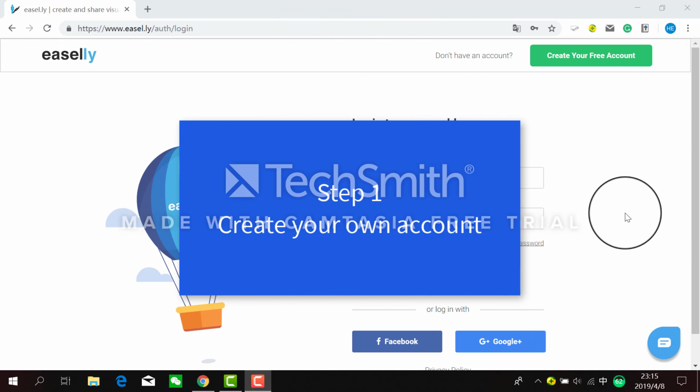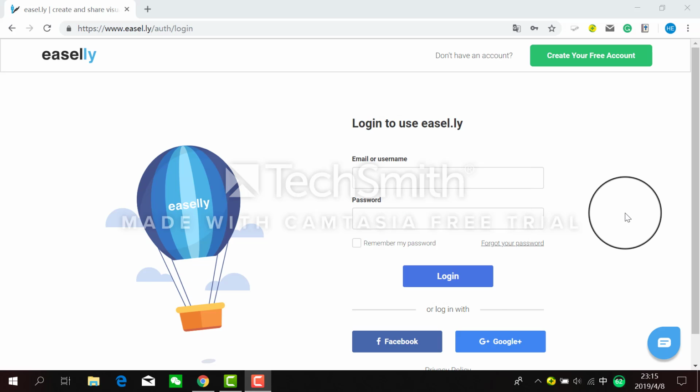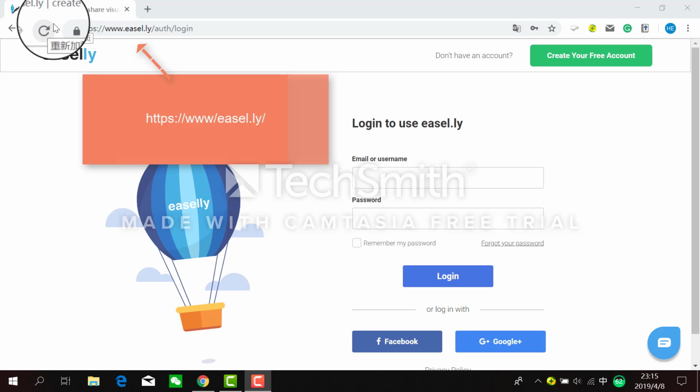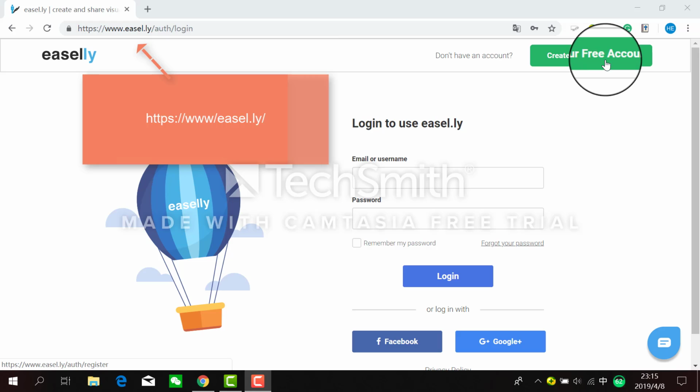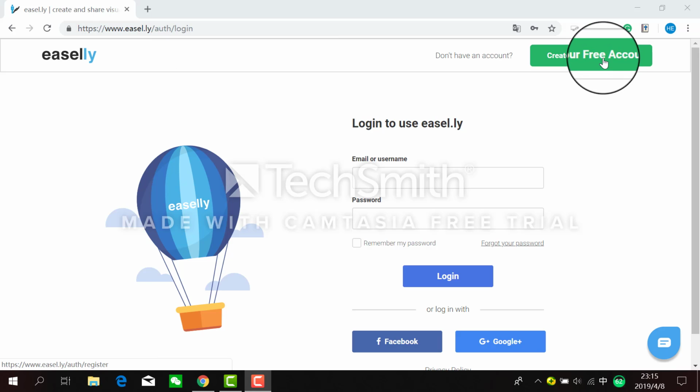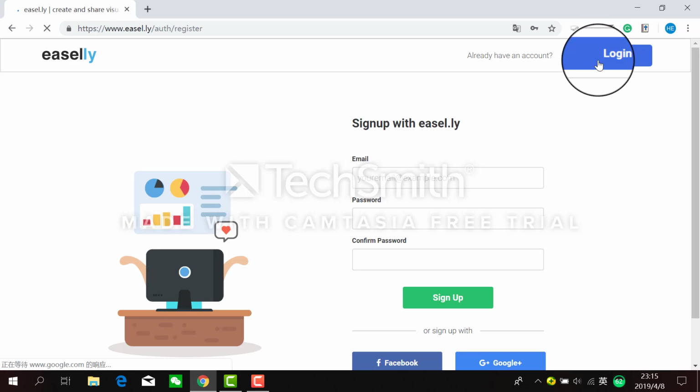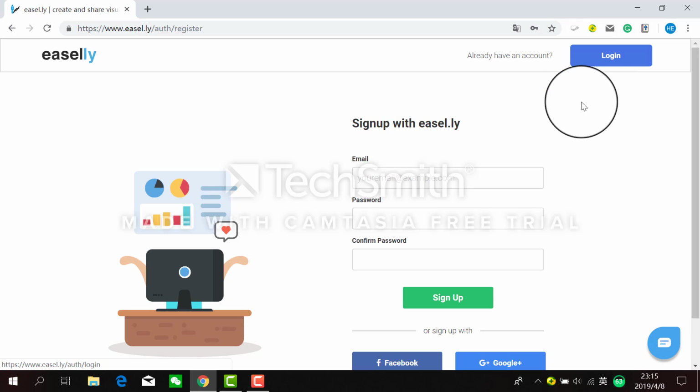Step 1. Create your own account. First, open the official website of Easelly. Now you can see a green box which shows Create your free account. You have to click it. Then your screen will transit to a new web page which allows you to sign up.